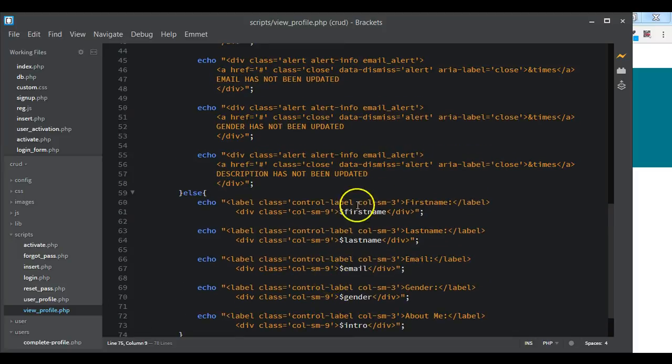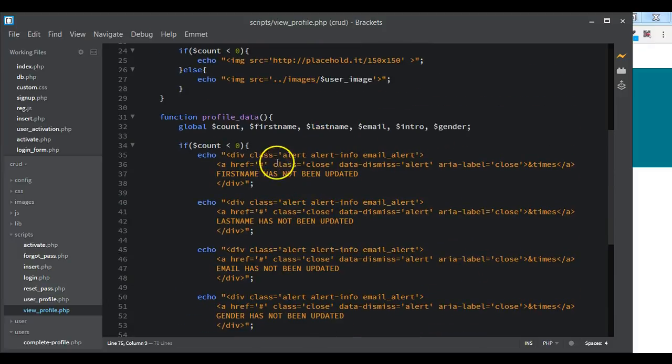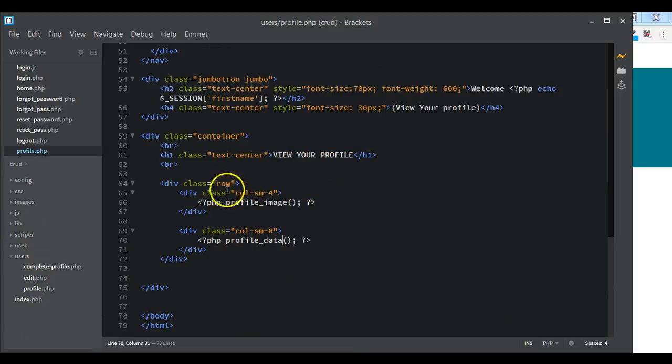So in the next video, what we are going to be doing is adding CSS styles to the profile.php page. We're just going to add some CSS styles so that this will be displayed.